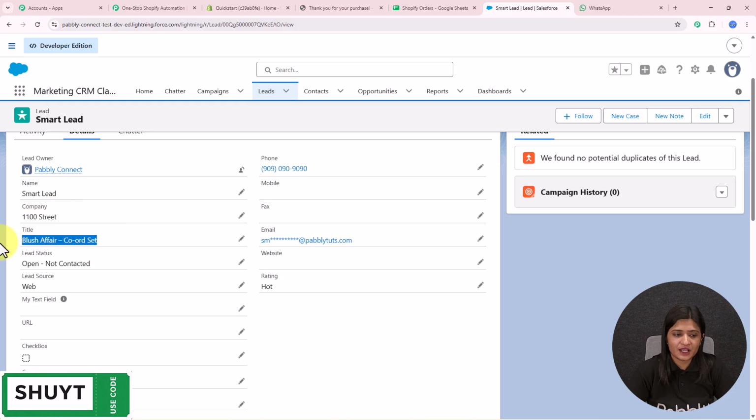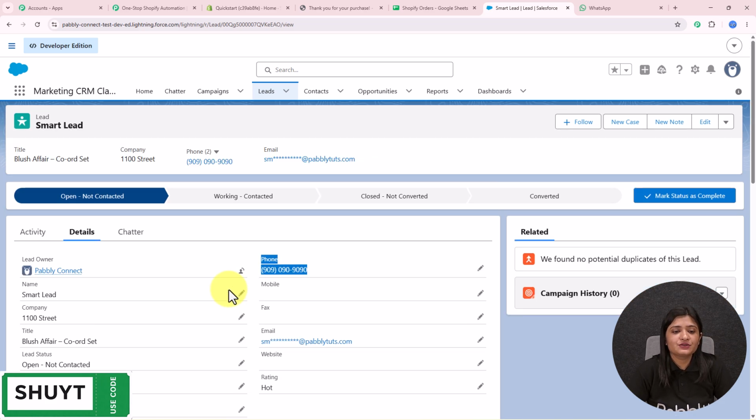The title is blush affair quad set. We have this lead status, lead source, rating. We have the email address, this one, and the phone number 9090. Here as soon as we have received the details, we can see the connection setup is working fine.